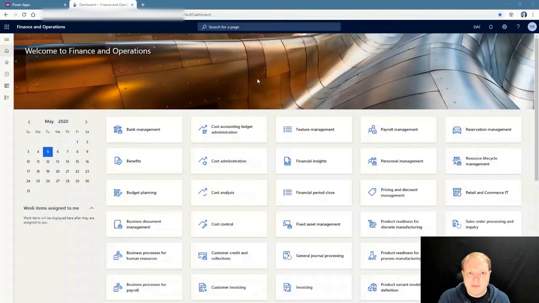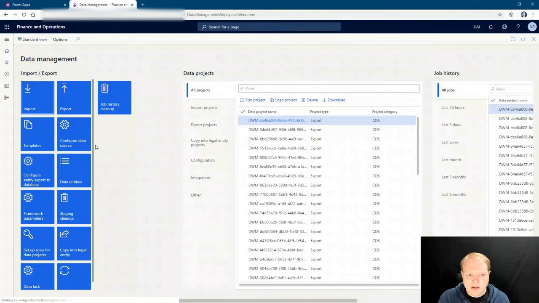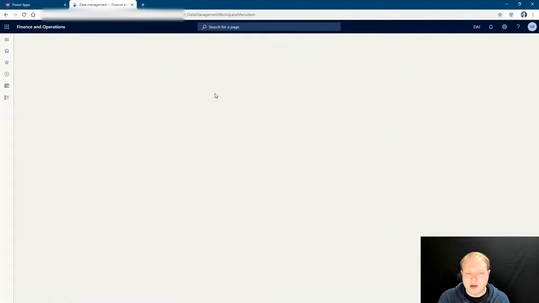So here I am in my F&O environment. I'm going to go first to my data management workspace. So I'm just going to go to my recents, and in here I'm going to open my Dual-write tile. Now, anybody who's watched the video of my setup and configuration and or is trying to synchronize existing product categories will potentially have walked into this issue.